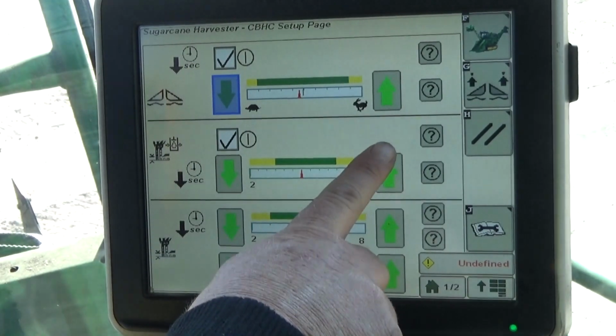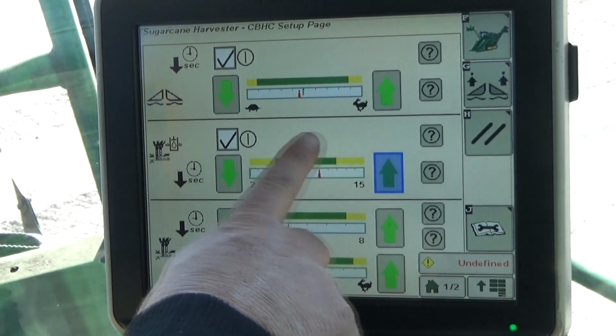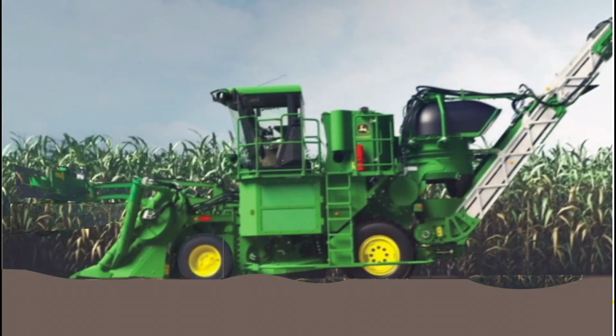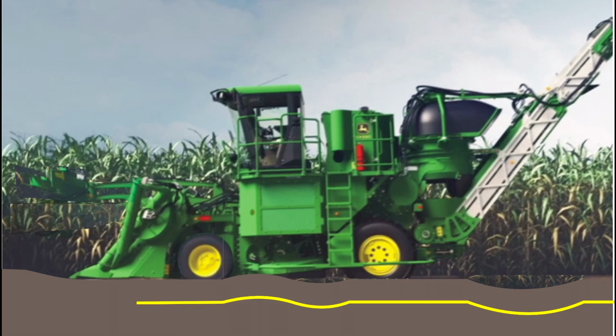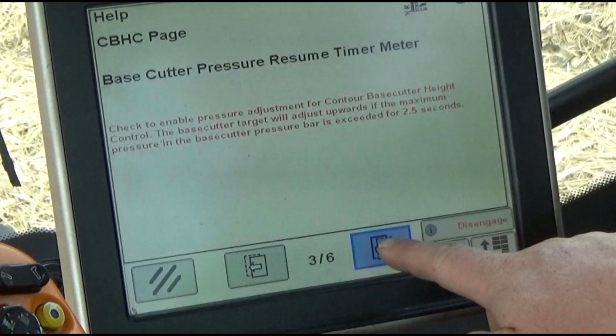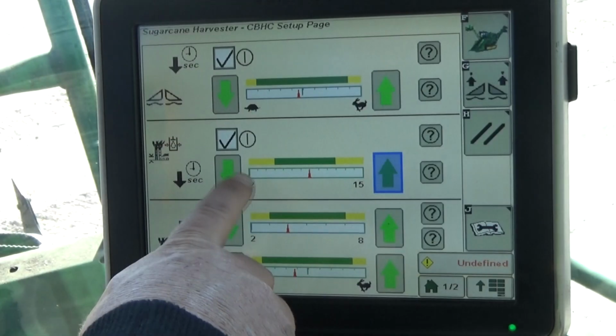An adjustment bar is used to change the time delay between increased base cutter pressure and a possible base cutter lift. If the box is unchecked, the base cutter height is affected strictly by the floating crop divider position and will not react if base cutter soil contact occurs. The second advanced setting is the base cutter pressure resume time. This setting adjusts the time delay after a base cutter pressure lift until the system attempts to return the base cutter back down to its original height setting.